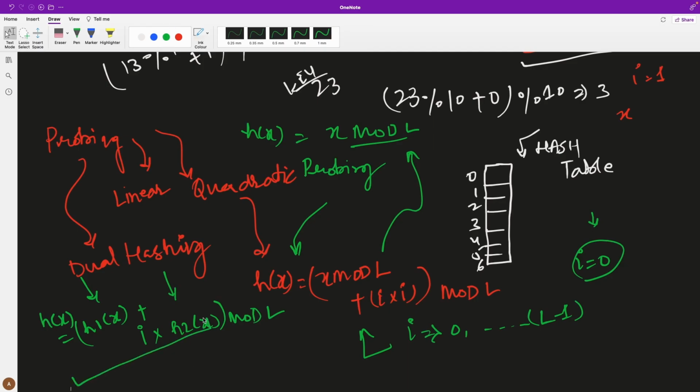resolve the collisions. When you have multiple collisions in your hash function and you cannot get an empty cell in the hash table, this is how you can try to utilize different hash functions to get the empty cell.